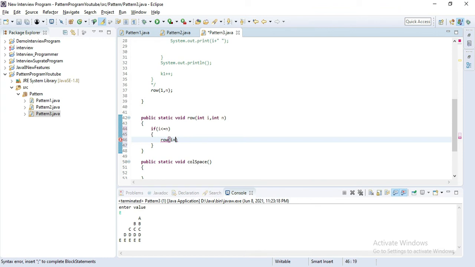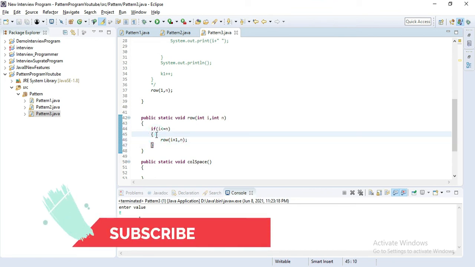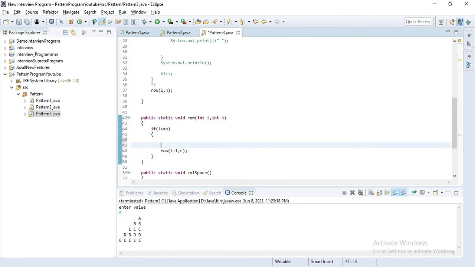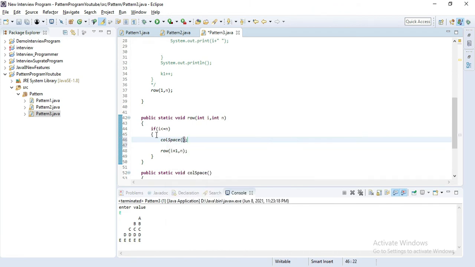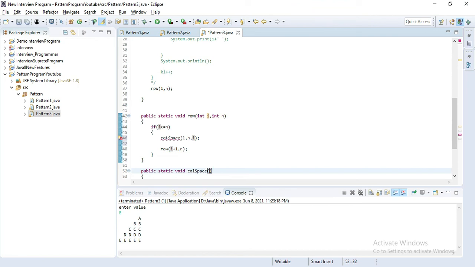It will simply increment i plus 1, then n value. Now when this if condition executes, it first calls the space method. Inside the call space method we will pass 3 things: the initial value, n, and i. Let's accept those: int k, int n and int i.